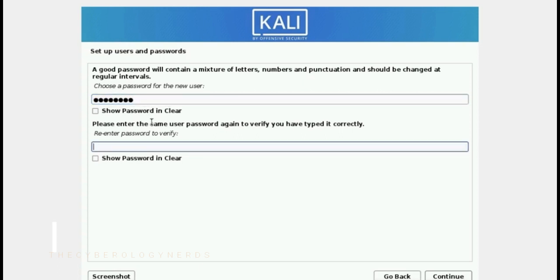And re-enter the password. I will type it once again. You can choose any password that you want. In case you want to make sure that you typed what you wanted to type, you can click right here, Show Password in Clear, as well as in the second step, you can also check Show Password in Clear. And after you choose your password, you can click on Continue.